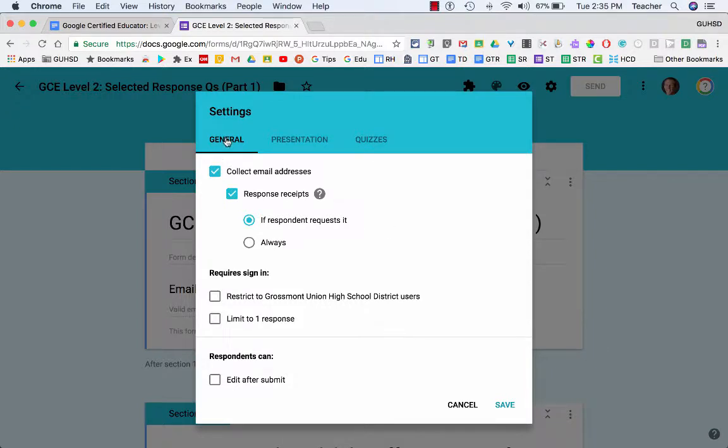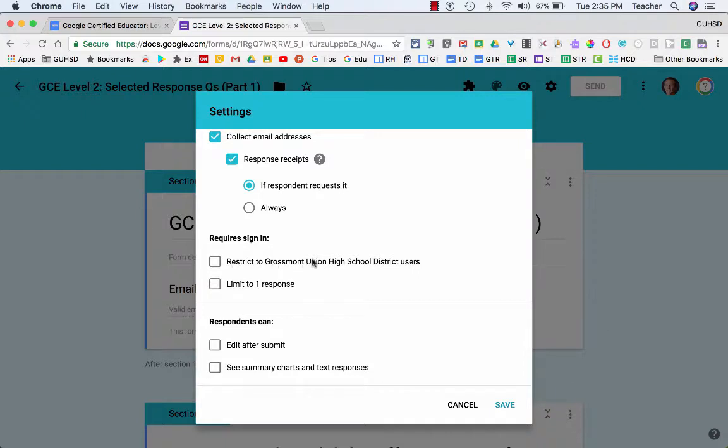So the first section here in general is, do I want to collect email addresses or not? I do in this case because I actually turned it into a quiz. We'll talk more about that in a minute. It also says requires sign-in. Do I want to only restrict it to Grossmont Union High School District, or do I want to leave that open? In this case, I want to leave it open in case we have people that are coming from outside the district. This would be in the case of, like, if you were sending a form out to parents, make sure that you uncheck that box.